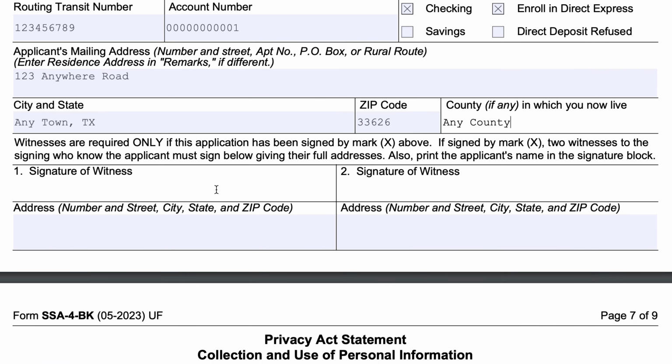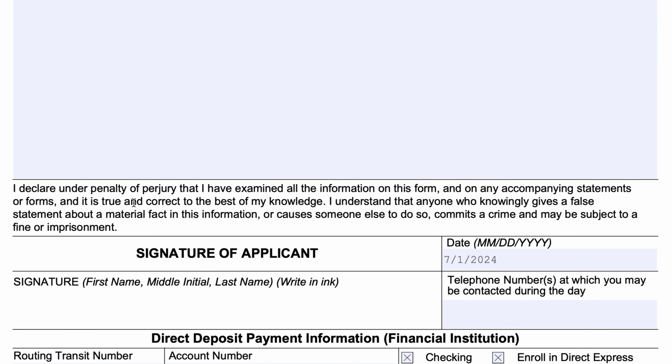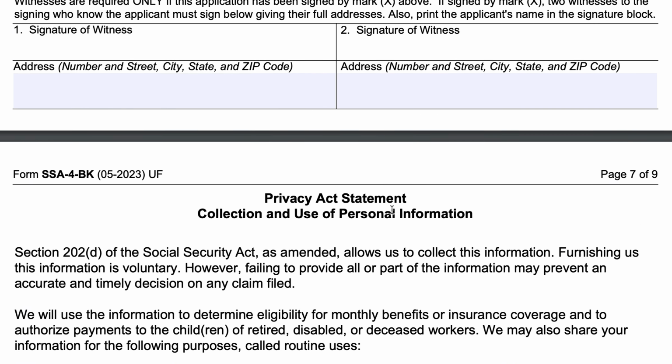And then Social Security Administration still accepts applications signed by a mark or an X. If you sign this by a mark, then two witnesses who personally know you must also sign this and give their full complete address. And then you would print the applicant's name in the signature block instead of the actual signing. So you would hit X and then you would print the person's name right next to it.